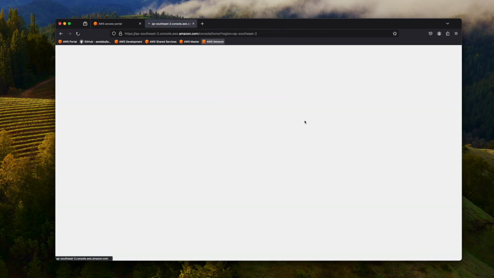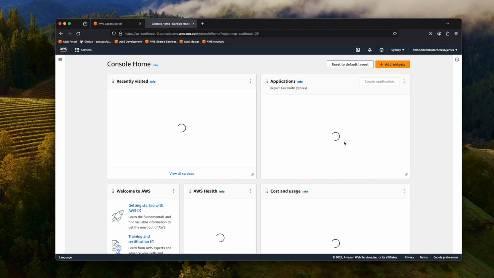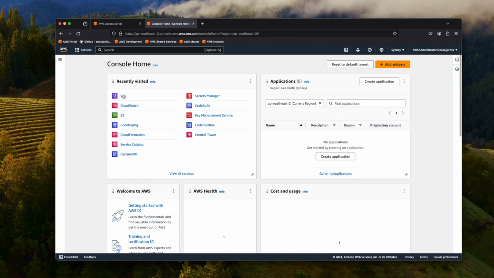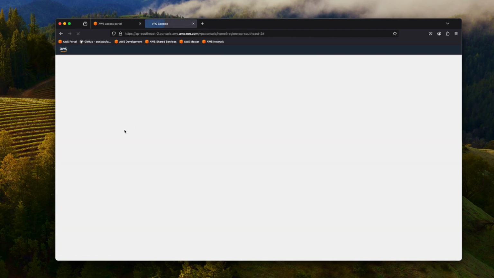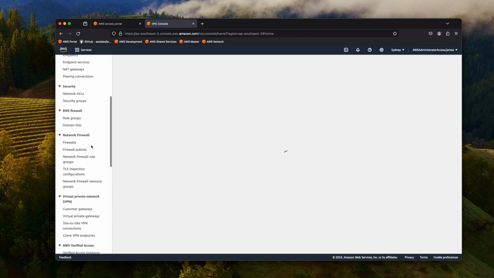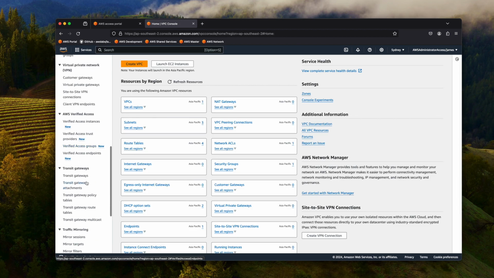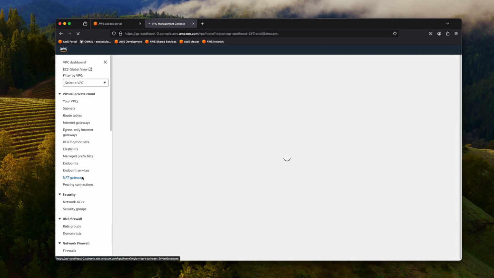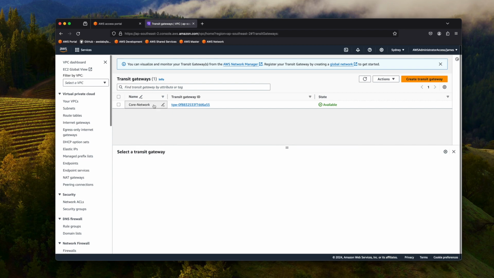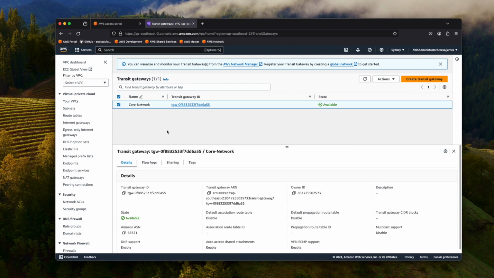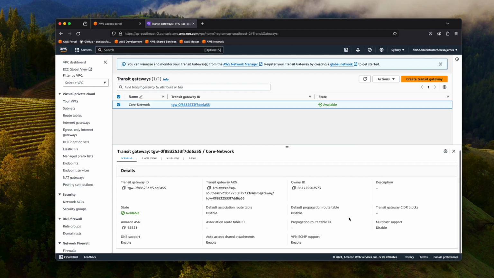It's all run successfully. So now we can go into our network account, and if we have a look at our network account, we should have a transit gateway created, no VPC in this account. If we come in here, yep, there we go. We can see our core network transit gateway has been created.